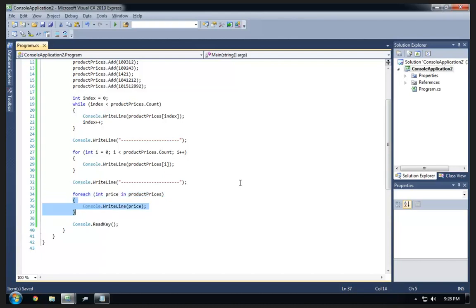This block has access to the price variable because it's in scope. When the block ends, we loop all the way back into the for each loop, which will select the next item out of our collection, enter the block, end the block, go back up, select the next item, and so on and so on until there aren't any more items left. When there are no more items left, the for each loop will terminate and execution will resume on line 39.